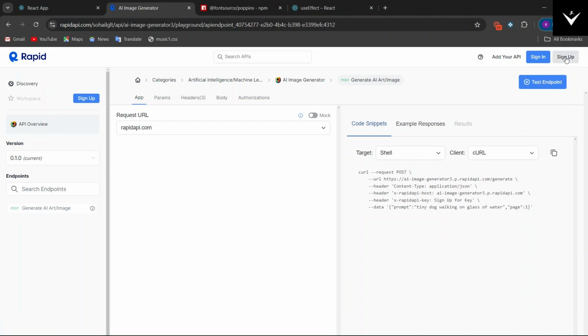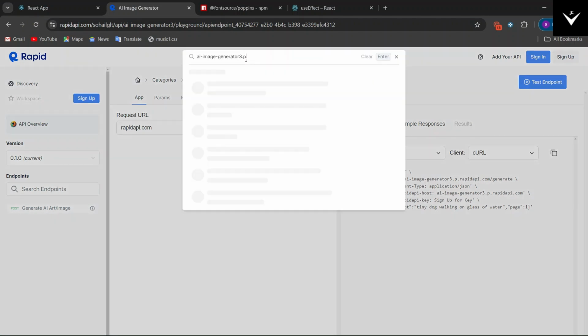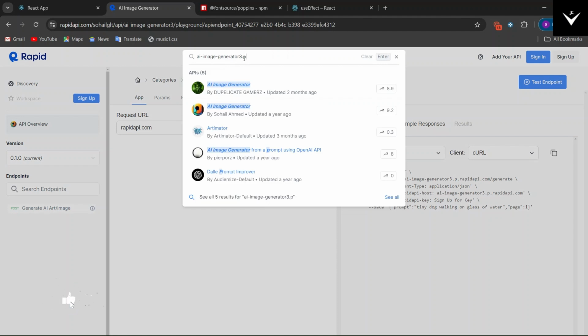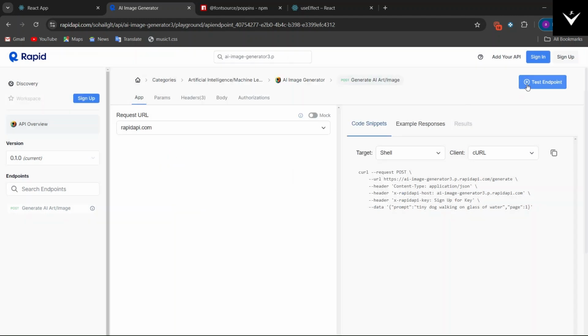Because we have not signed up. You have to sign up here, then search this AI image generator 3.p, then you will get this second one. Click on this, and initially we have to subscribe here. Before test endpoint it will show subscribe, right? So when you click on subscribe, then our API key will appear here and it will be active, right?